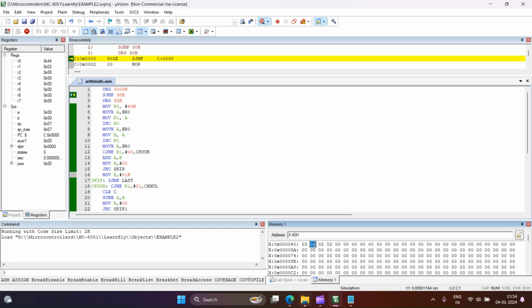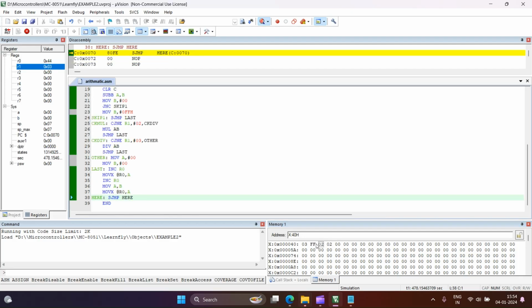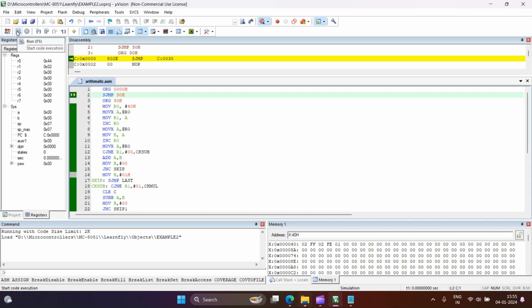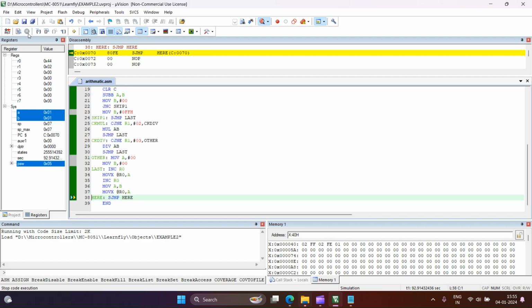Okay. If I change the operand also, we can see, say for example, I will give FF and 2, I will give a multiplication operation here. I'll just stop, reset and run. Now you can see the value FE01 is the result. Like that, we can check for different operations.